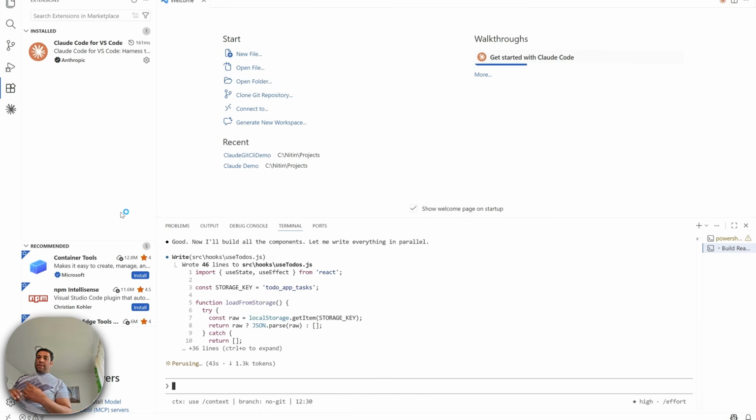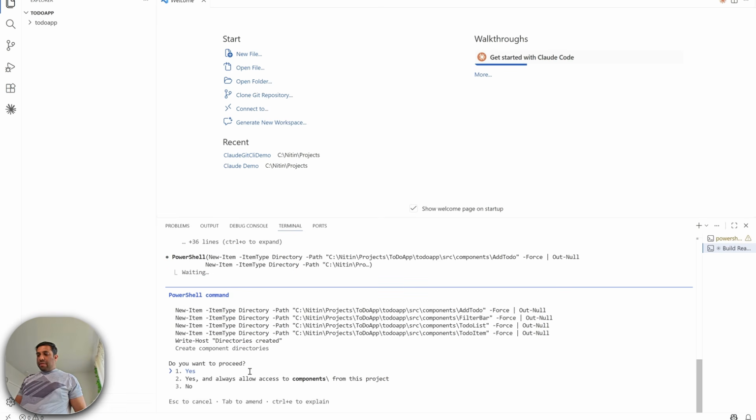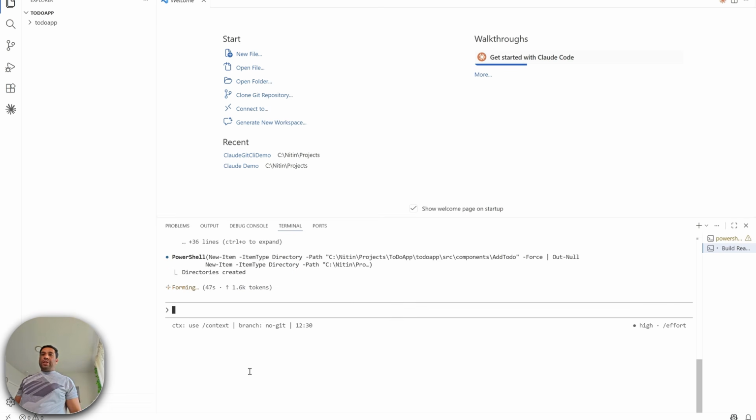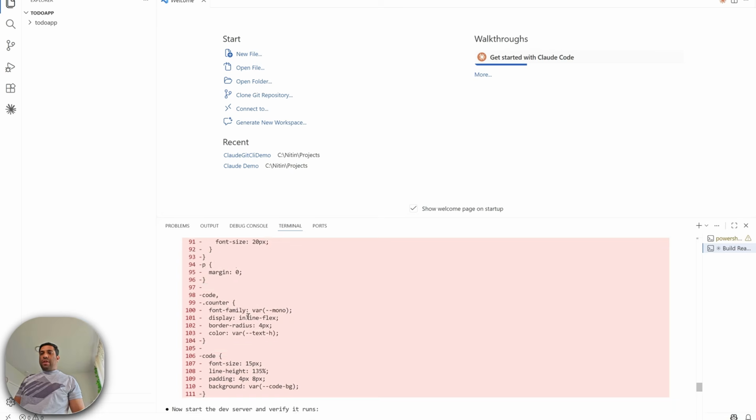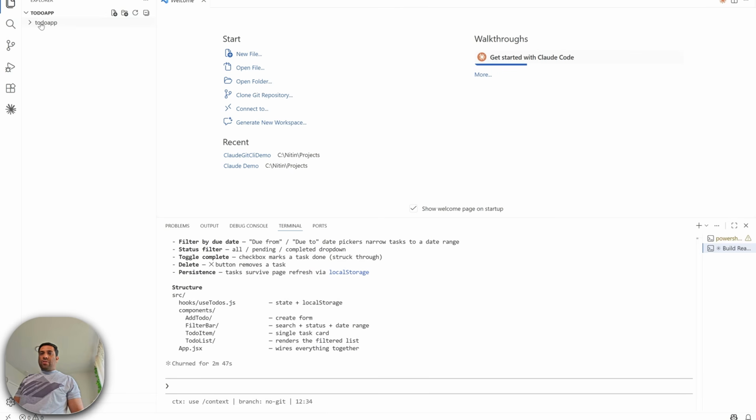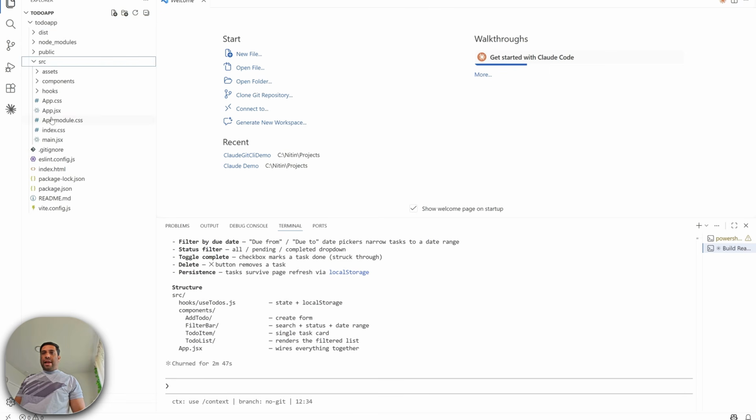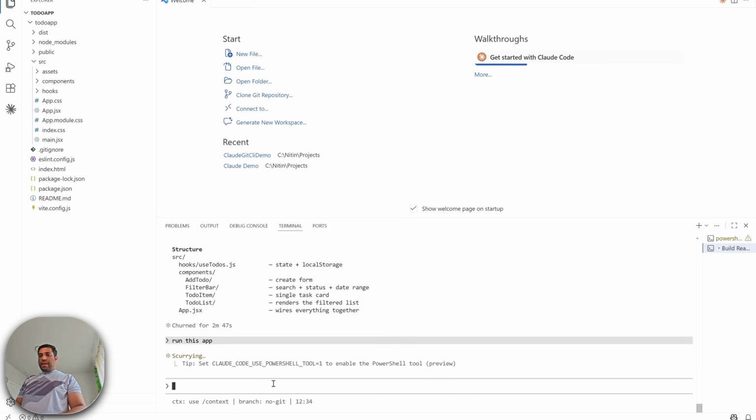Claude is working on my folder. I'll blindly give permission, yes. Now you can see the app has been created. What Claude Code does is it created a folder called Todo App and created a full app which I mentioned in the prompt. Let's go ahead and ask Claude to run this app.